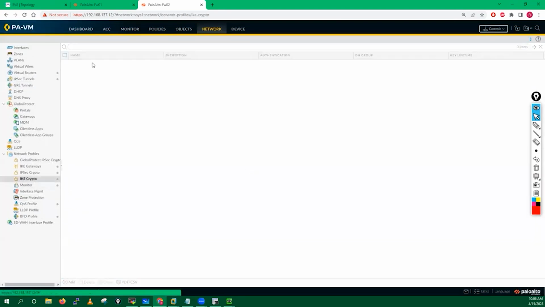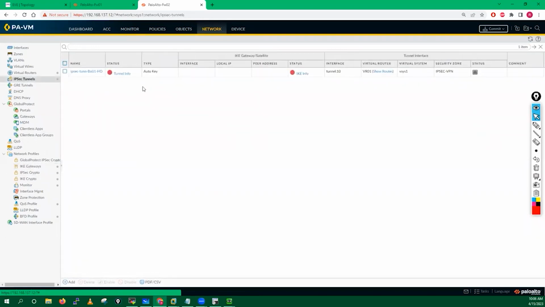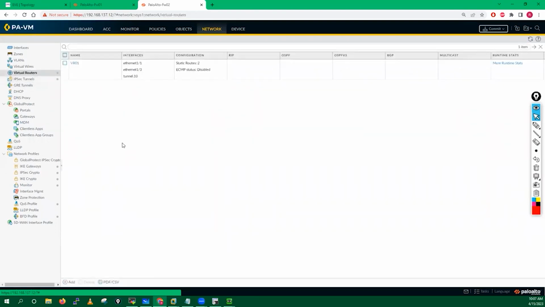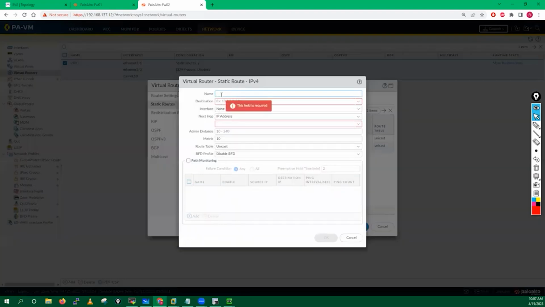So step number 1 is to create phase 1 policies, step number 2 to create phase 2 policies, step number 3 to create the IKE gateway, step number 4 to create the IPsec tunnel settings, and step number 5 we have to define the routes now because it's a route-based VPN. So I'll go here and define my routes. This is the route for branch office 01, 20.0.0.0/24. This is the series, right?